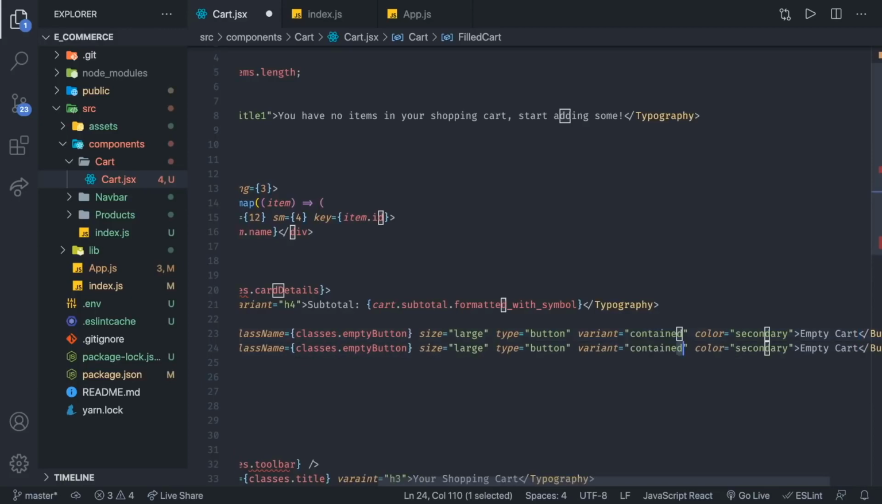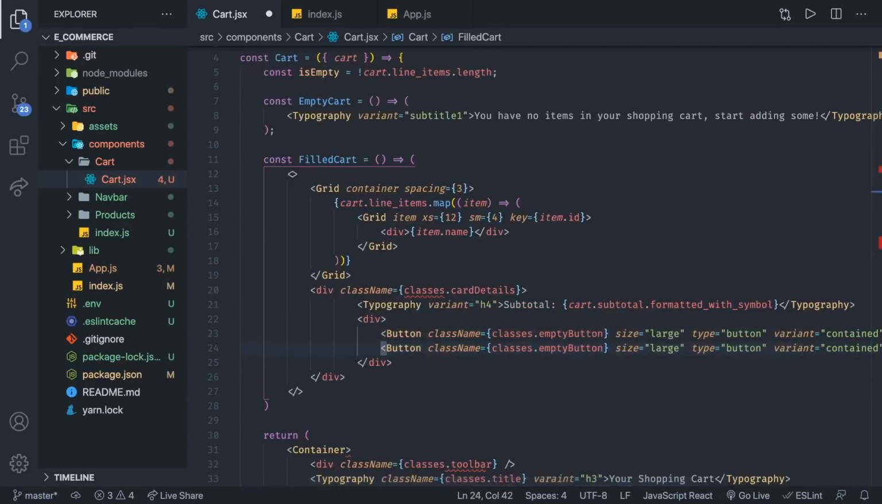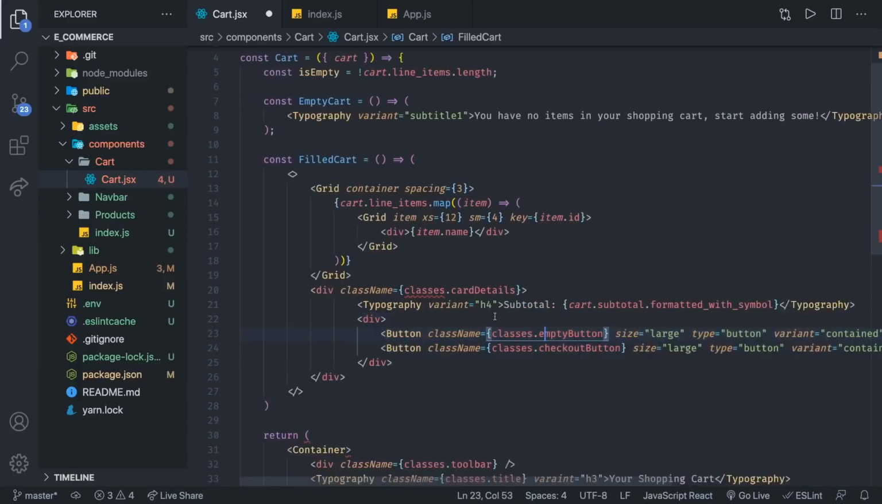Now I'm going to copy this button, line below, and in here, this is going to be our different button. This is going to be the button for the checkout. So it's going to have a class name of checkout button. The size is also going to be large. The type is also going to be a button. The variant is going to be contained, but we need to change the color to primary, and we have to change the empty cart text to be simply checkout. These are our buttons. And that is also it for our filled cart component.